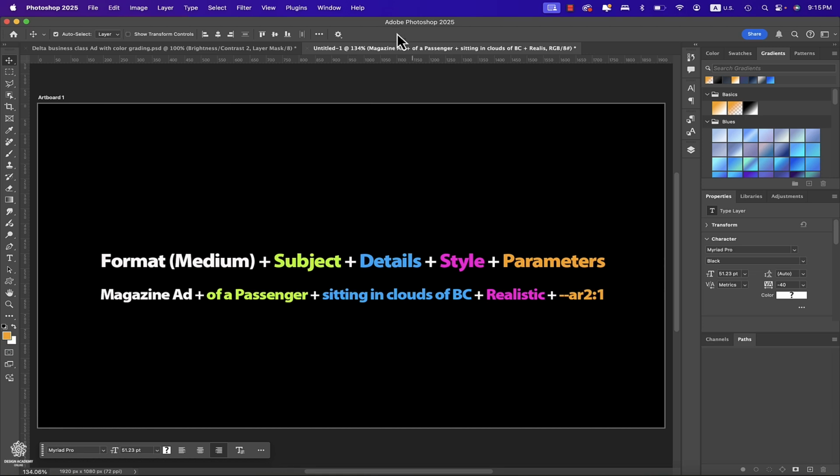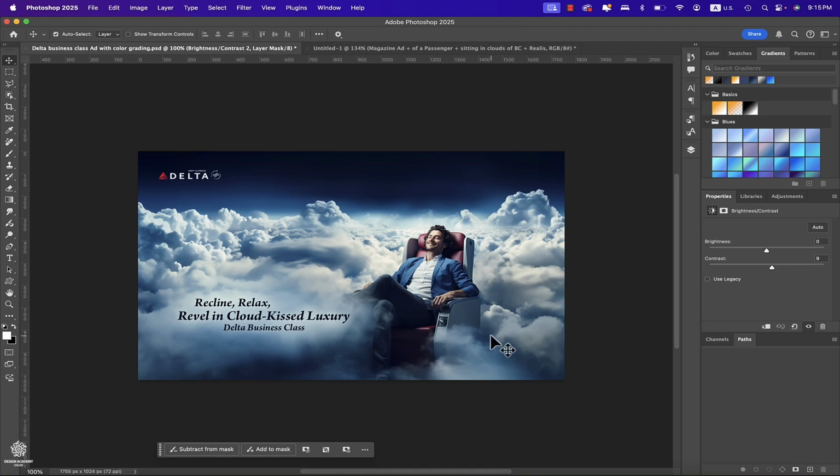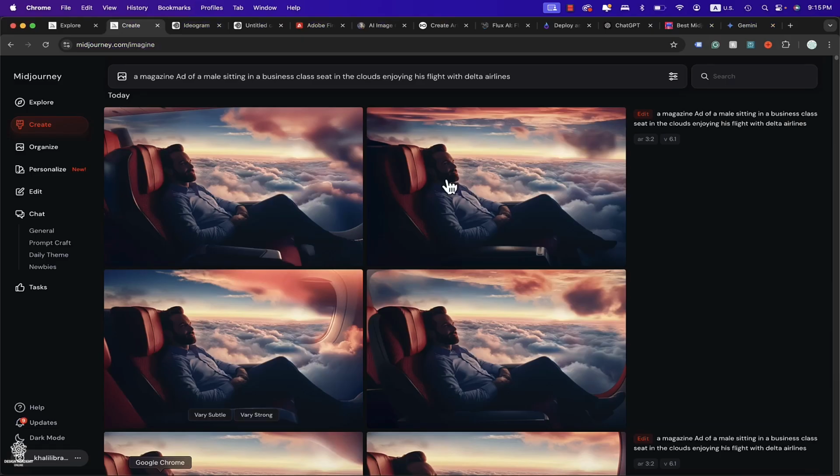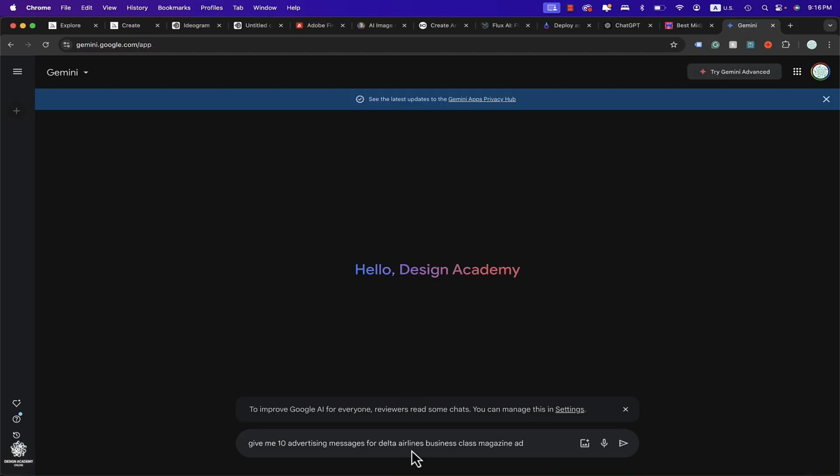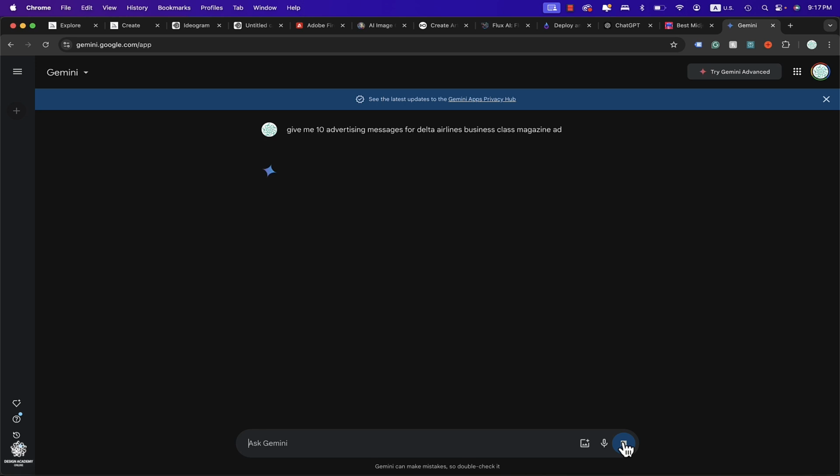And once you're happy with that, you can get your image in Photoshop and start arranging and placing your design elements according to your designer's eye and your own taste. So in that case, I started placing my text in there, and even I got that message from an AI tool as well, ChatGPT or Gemini. You can go ahead and click maybe Gemini. So maybe something like that. Give me 10 advertising messages for Delta Airlines business class magazine ad, and let's hit that.